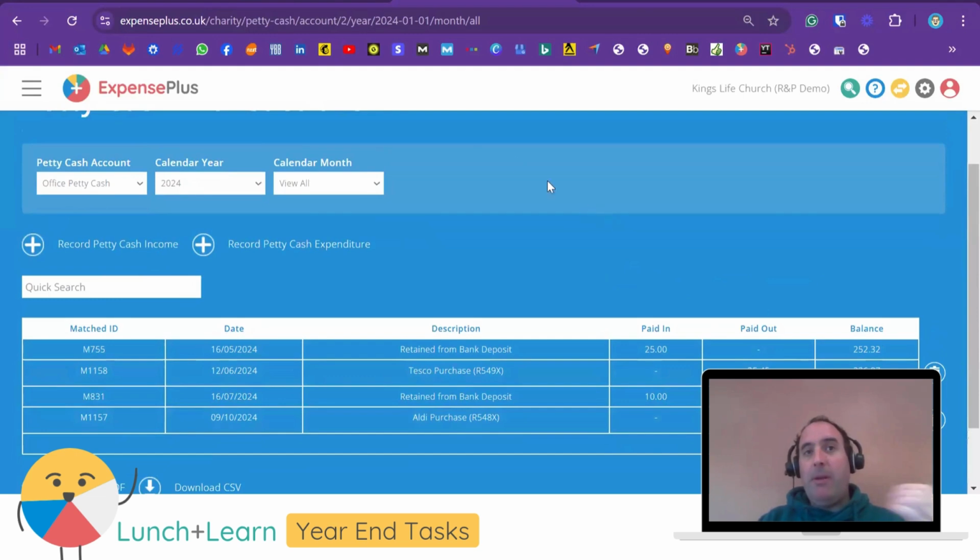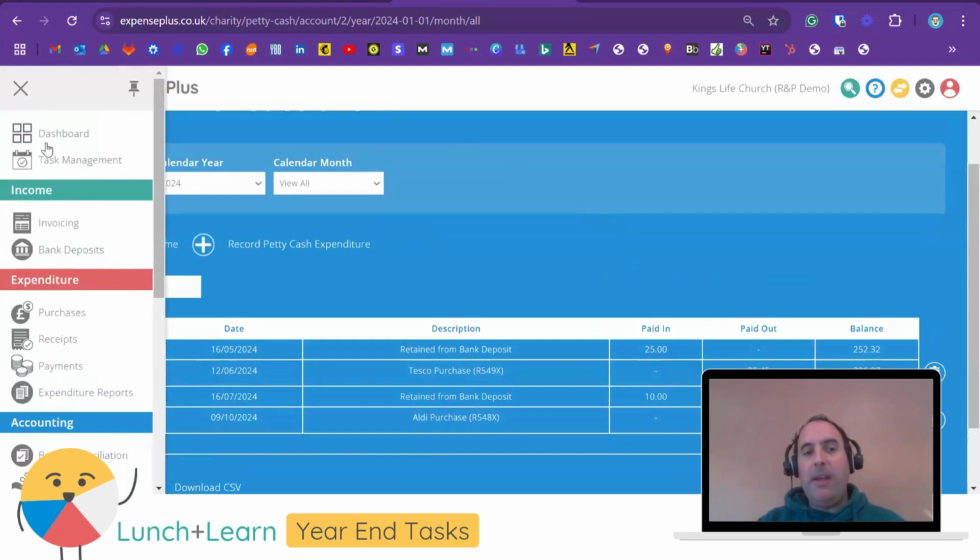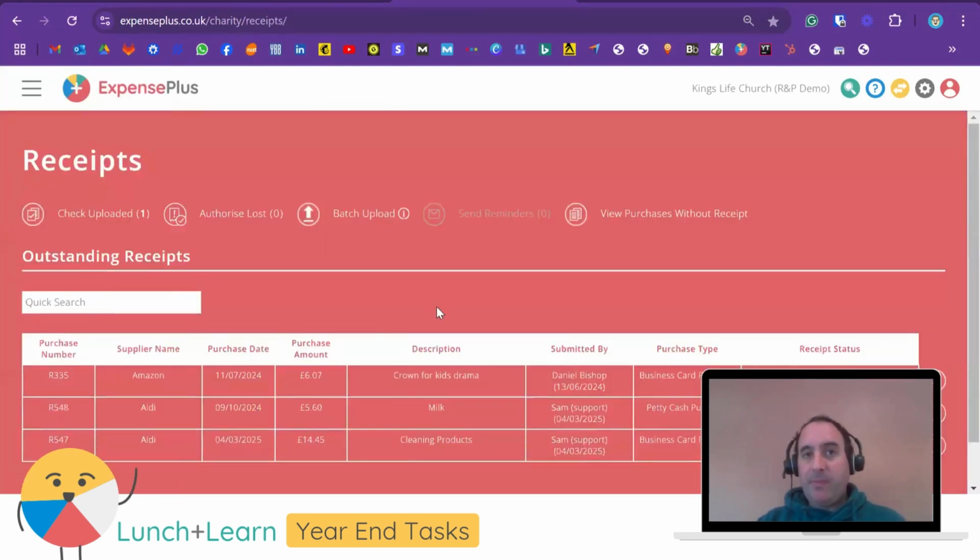We're going to move through to step number 4 now, which is purchase receipts. And for this check, we're going to go to the sidebar menu, and we're going to go to the receipts screen. And we're going to stop here. So receipts inside ExpensePlus are digital, and you should have been uploading them and checking them as part of your regular financial process flow. At year end, it's really important to make sure all receipts relating to the financial year, which in this case is 2024, have been checked, and none are still showing on this screen.